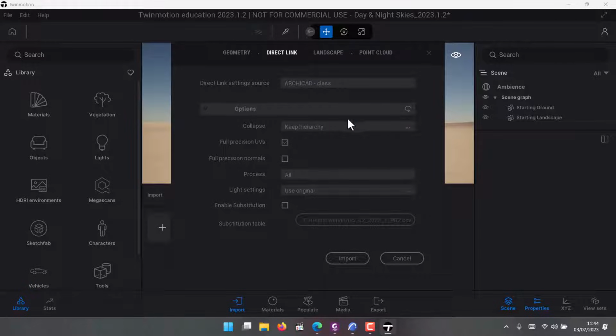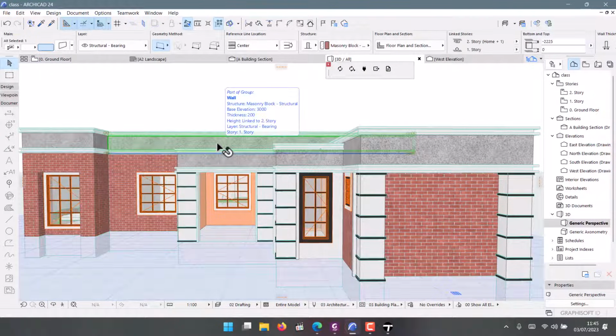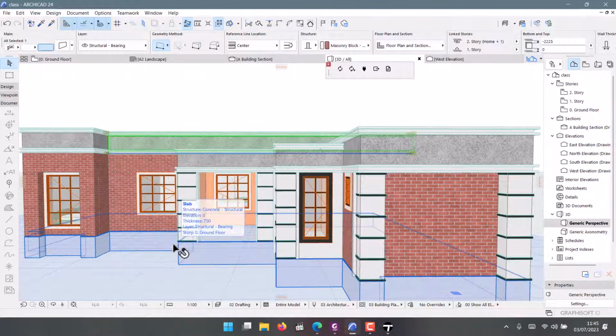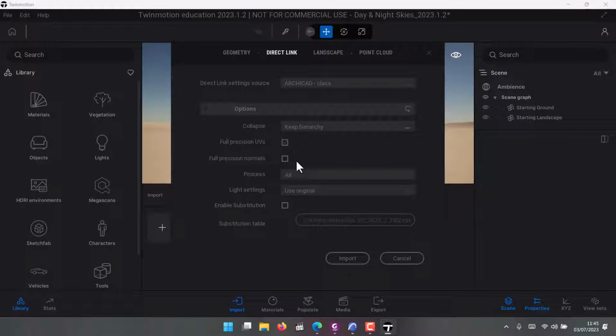Okay, then here you can either collapse by material, collapse all, or keep hierarchy. If you collapse by material, it means that when you're in Twinmotion and select any component, like let me show you an example with Archicad, once I select here, it will select the whole drawing. So it also won't give you a lot of room in terms of playing around with it. So you want to keep hierarchy. When you keep hierarchy, you can select each item on its own and delete it or modify it. So it depends on what you want.